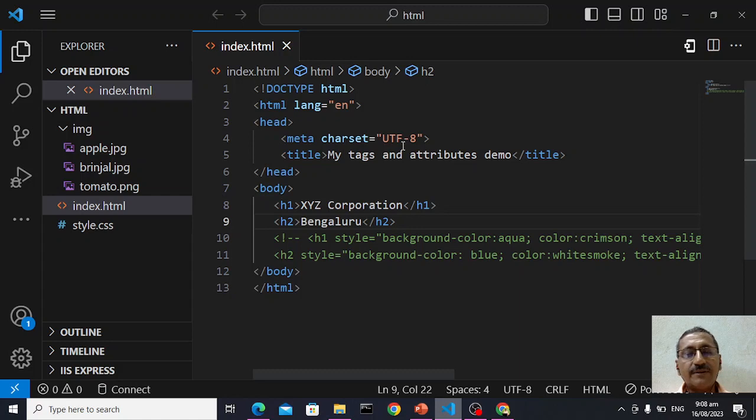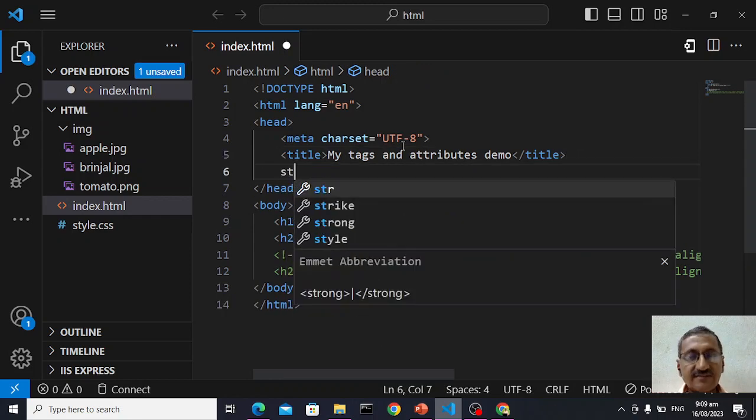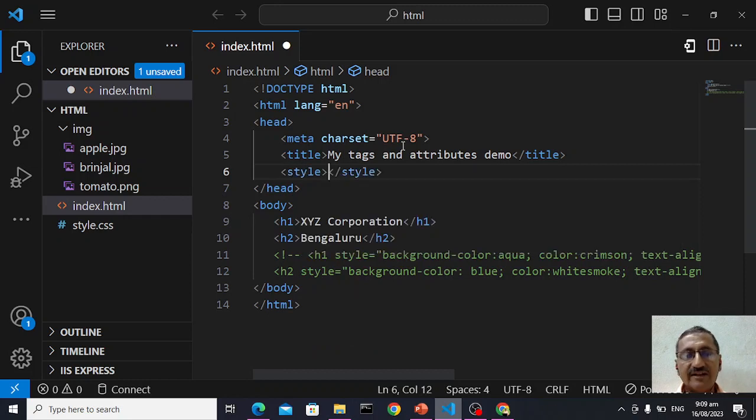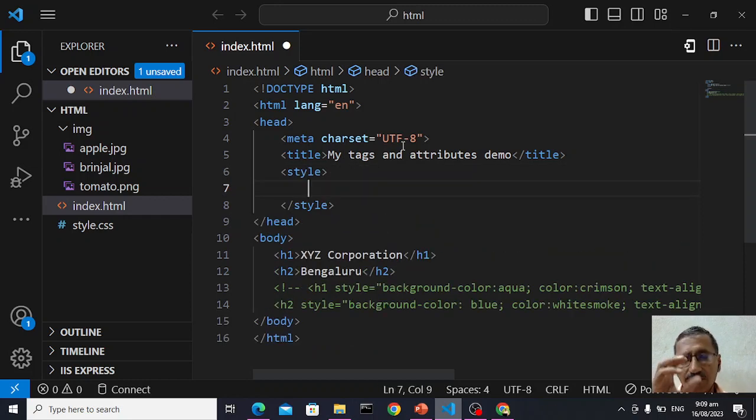Now we are going to do internal CSS. Internal CSS normally should be done within the head element, the head section of your web page. So I'll go here and type style, then press enter. That's it. We get the opening tag of style and the closing tag of style. Within that we are going to give everything.